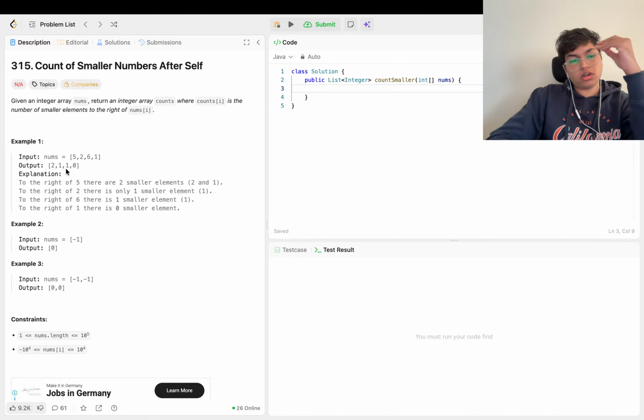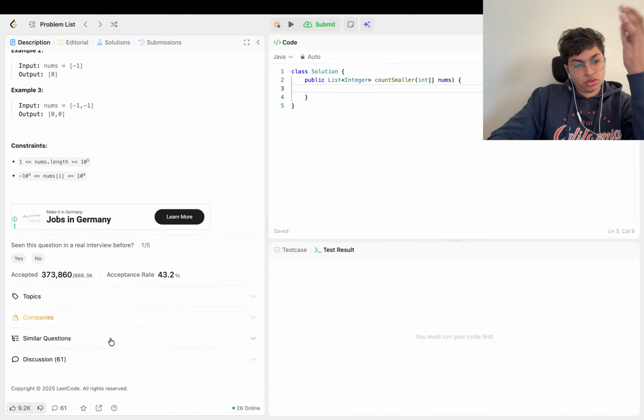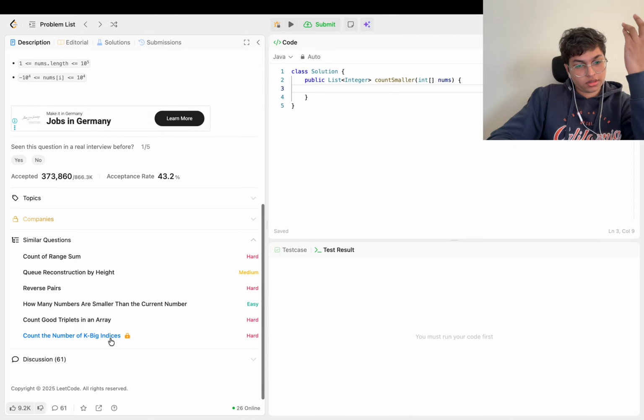But how do I think of Fenwick tree? We have nums.length, which is 10 power 5. So of course, our n square solution won't work.